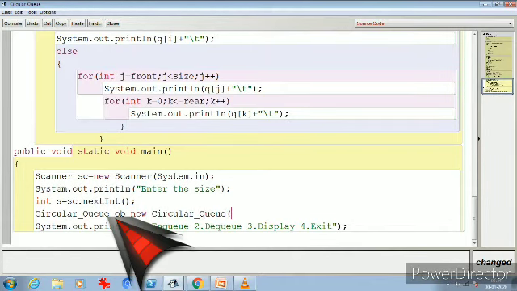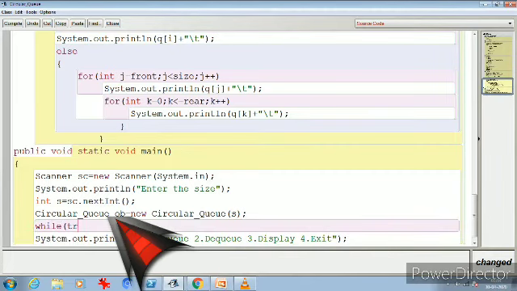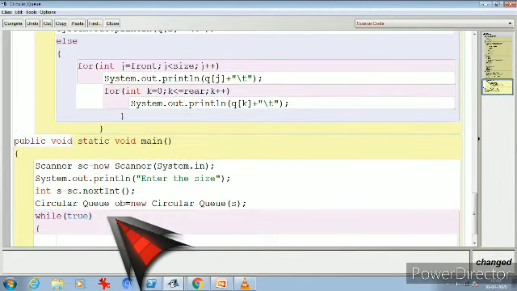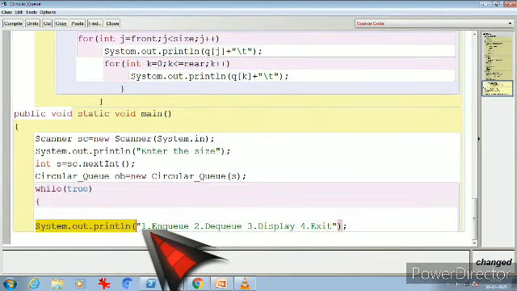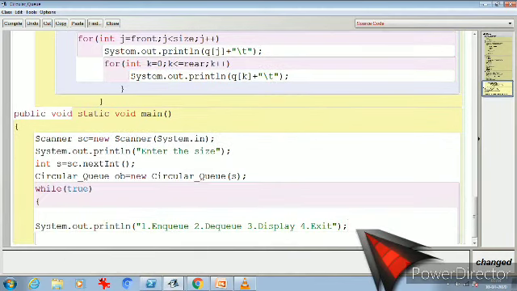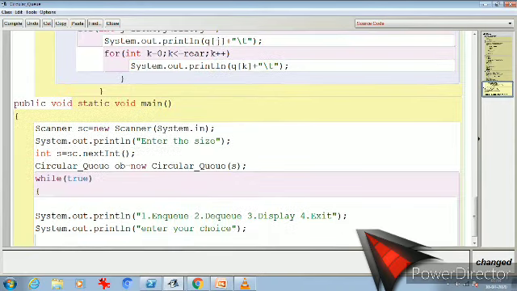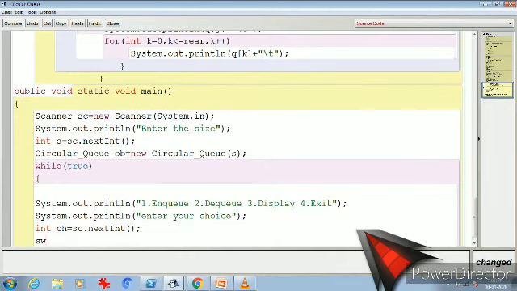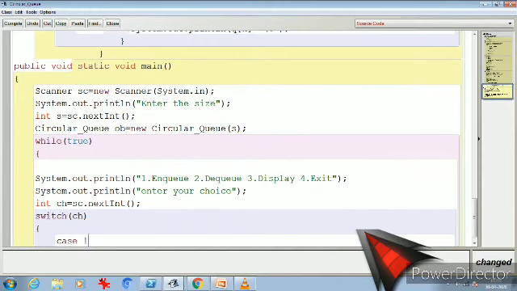Show the menu to the user. Now ask for the choice, so "enter your choice". Now I'm going to take the choice with sc.nextInt(). Now we are going to write switch ch with case 1.